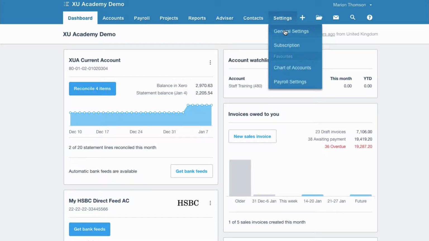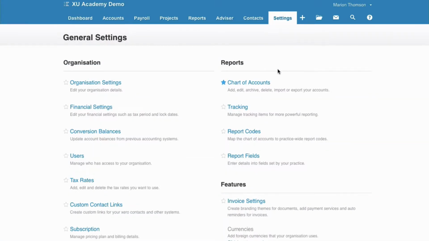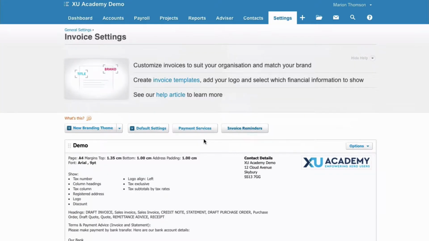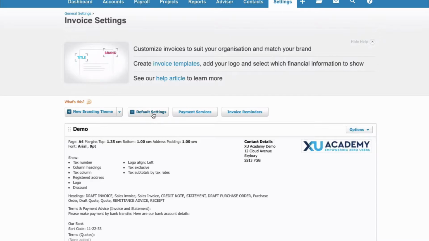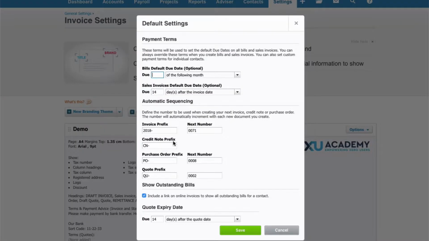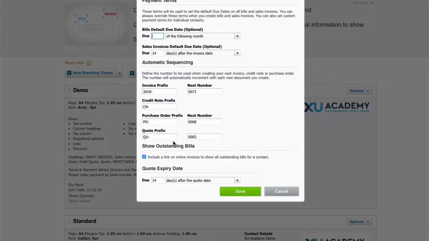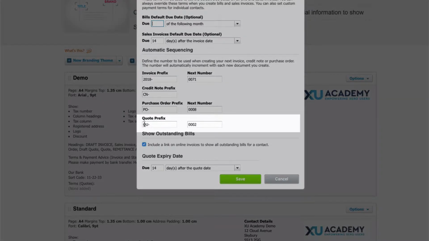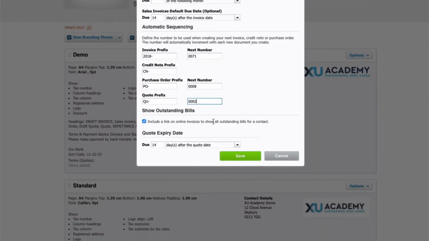So settings, general settings, scroll down to invoice settings, and then let's go to the default settings. A couple of things relating to quotes down at the bottom: the quote prefix, if we're quite happy with it to start with QU, we can leave that, and what the next quote number is going to be. So if you're just starting off with quotes and you're happy to start off with a one, then that's fine, you can put one in there.